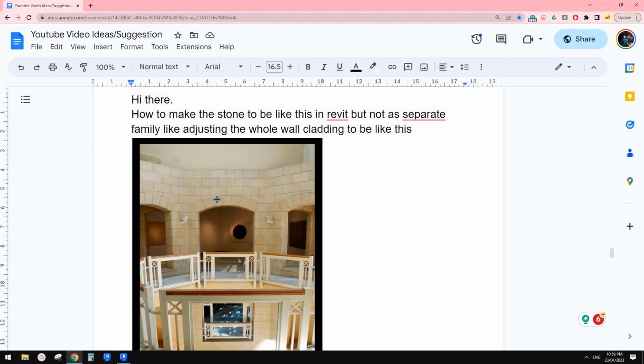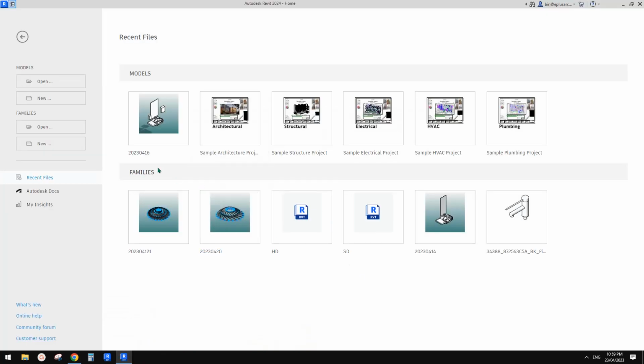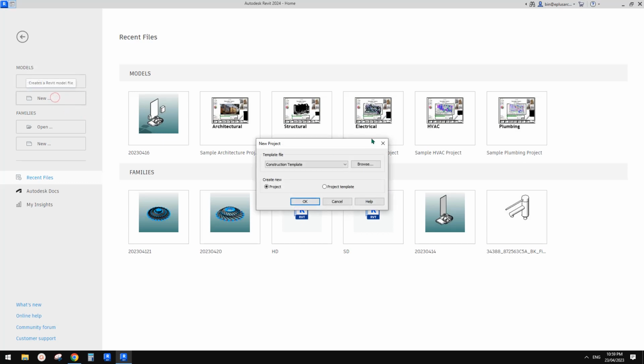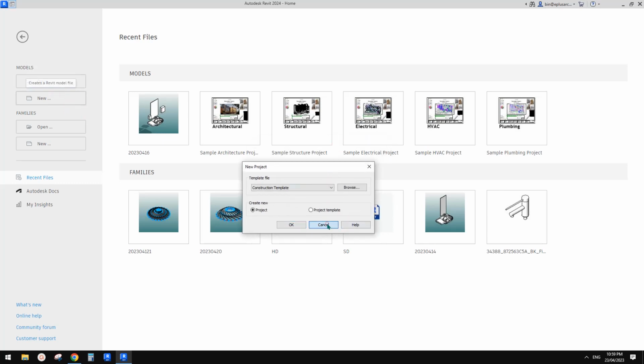is for a render, you can probably just create those reveals, just cut those, create this pattern using reveals or voids, and then we can just render with one very simple texture. Okay, so let's have a try. So first, I'm going to create a new project.